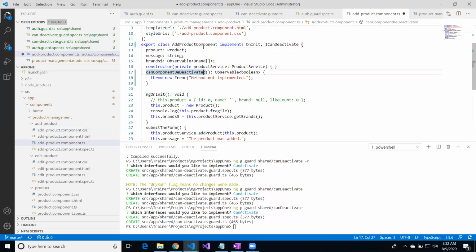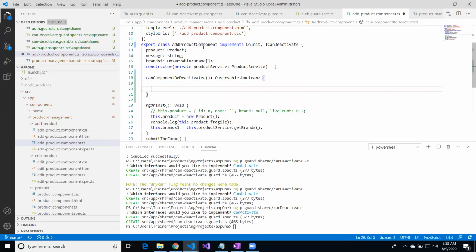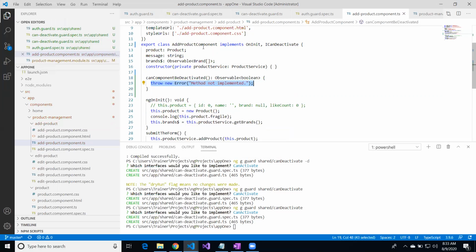So I ask Visual Studio to generate the skeleton of that method, and then over here, what is our intention? Our intention is, when the user has made any changes to the form and hasn't saved it yet, then don't let the user deactivate it. So we'll first read the form. For me to be able to access the form, I need a reference to the form. I don't have it yet.